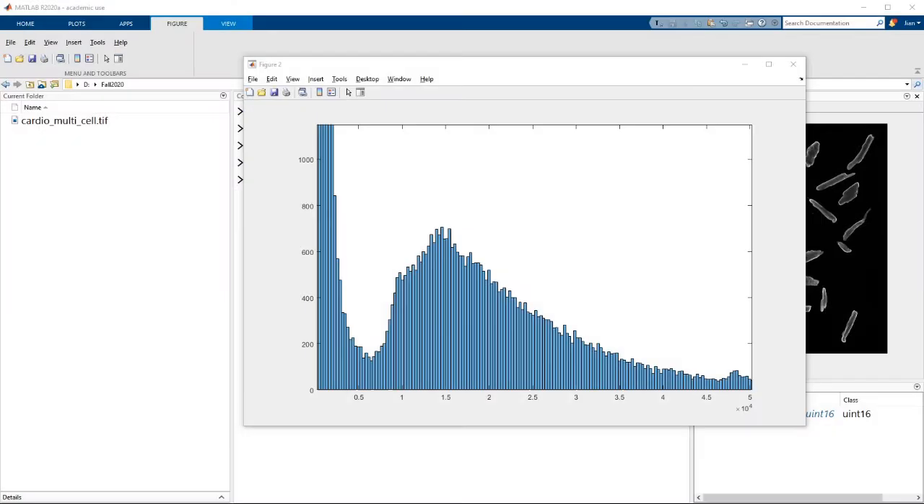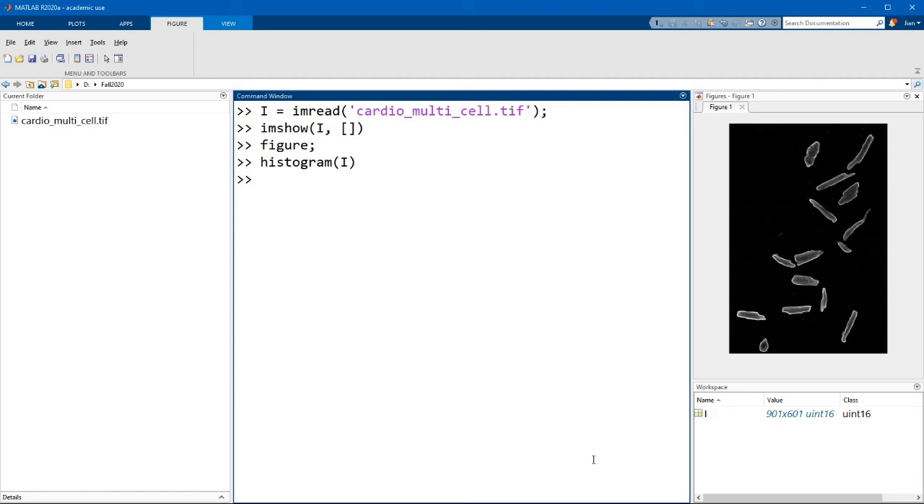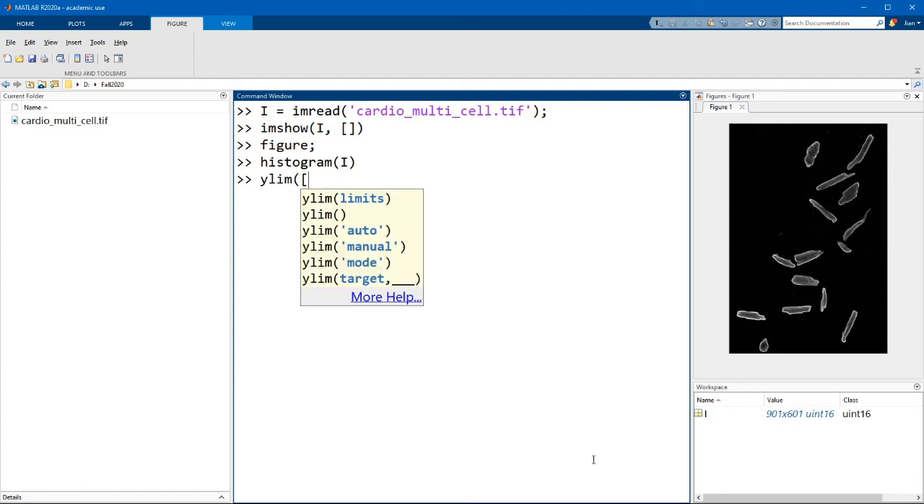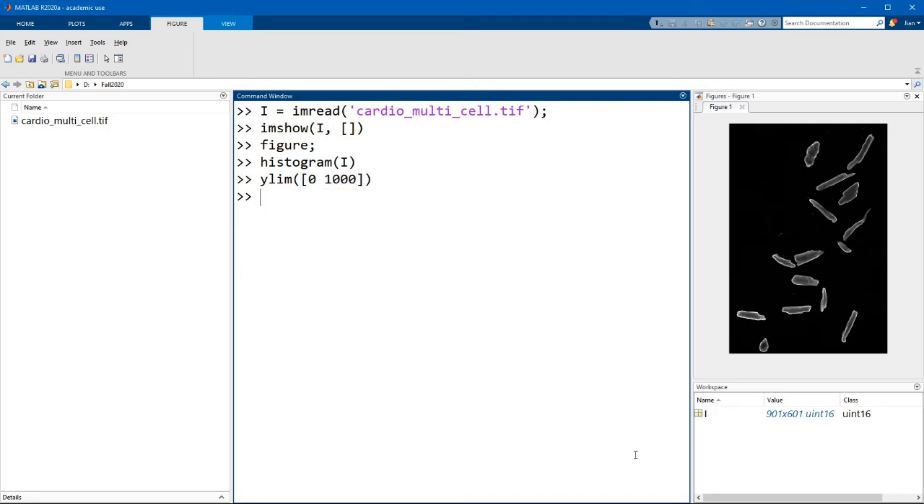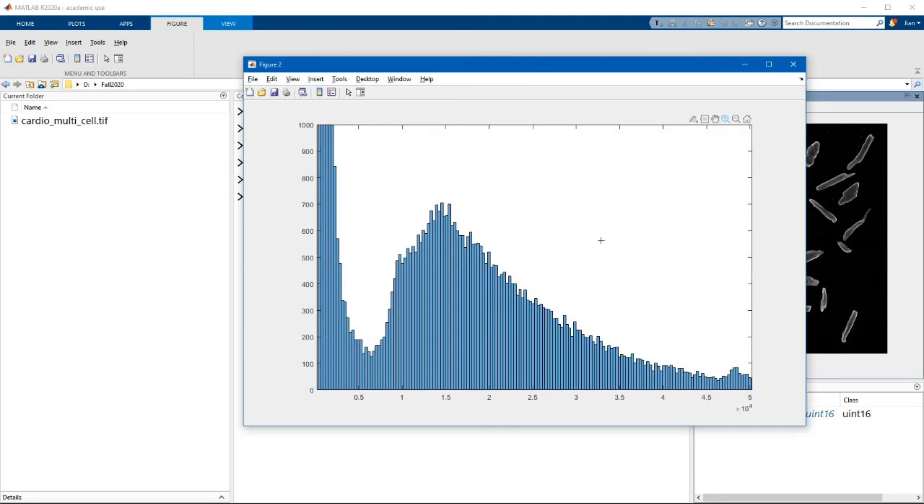Going back to MATLAB, let's enter in ylim open parentheses, open square bracket, 0, 1,000. And if we switch back to our histogram, you can see that now the y-axis is scaled between 0 and 1,000. Now the axes for an intensity histogram are grayscale levels or pixel values along the x-axis and number of pixels along the y-axis. So let's go ahead and label these axes using the xlabel and ylabel functions.